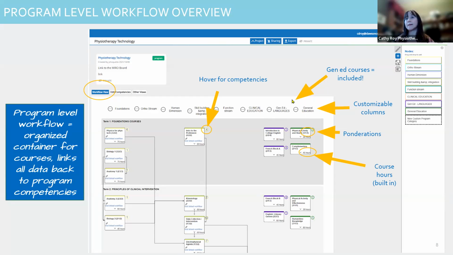So a couple other things to know. We do include our gen ed courses. We're a technical program, but with the out of sight, out of mind adage, we like to keep them here. It helps keep our students' overview of their workload in our minds.